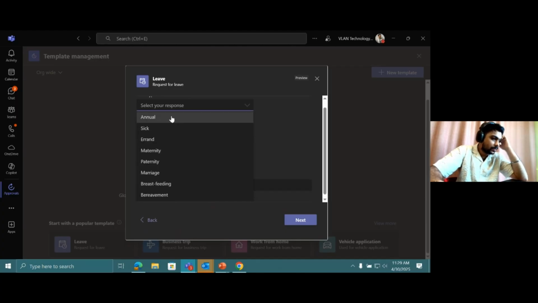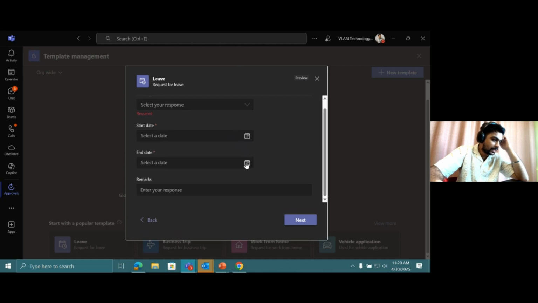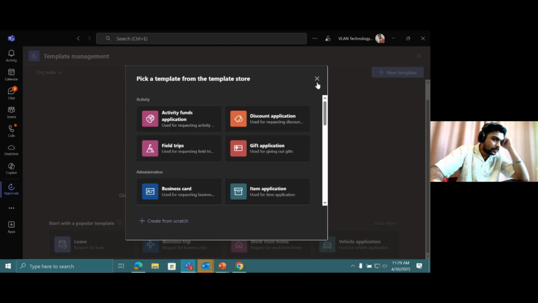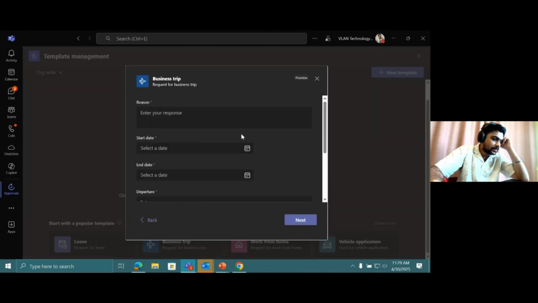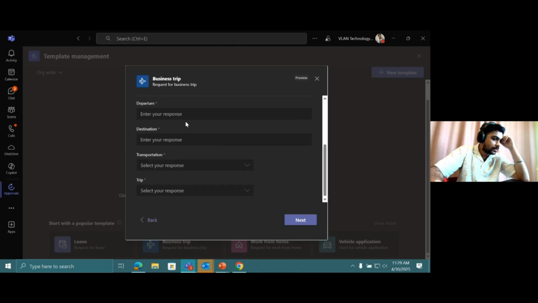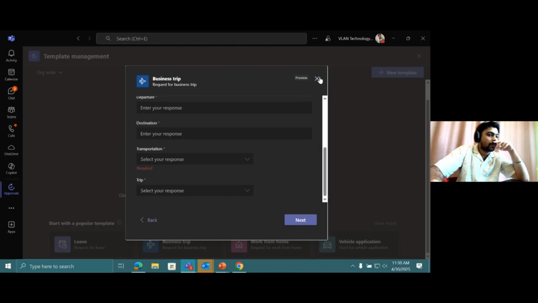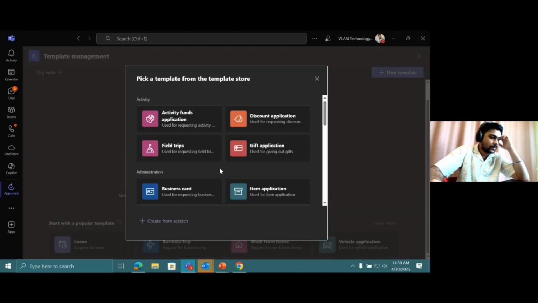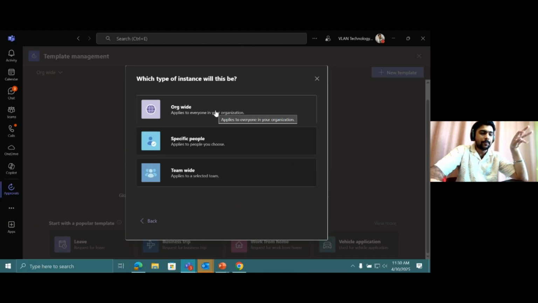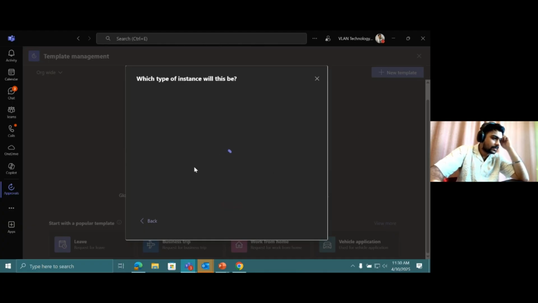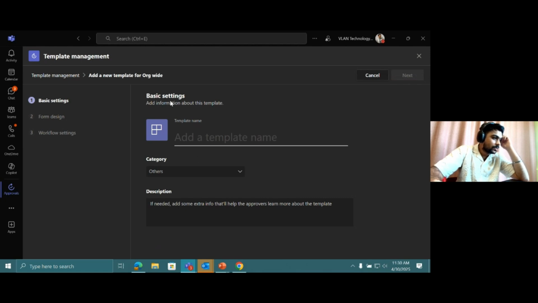So this is the leave type. So annual, sick, rent, maternity, paternity, marriage. There's a lot of types of leaves inside there. And then start date, end date, and then you can put your remark and then send it over, right? Similar to that, business trip. So you have reason, start date, and end date. So departure, destination, transportation, trips, all this information you have to key in, right? So you can go through the templates like before you add in. So let's just create something from scratch.